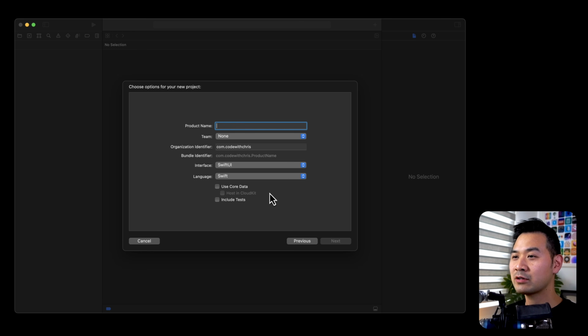All right, so let's go ahead and call this L1 demo. I think you probably have nothing under the team. For Organization identifier, you can put in com dot and then your name, no spaces. And for interface, make sure this says SwiftUI. It should be like that by default anyways, and language should be Swift. Now uncheck all of those if they are checked.